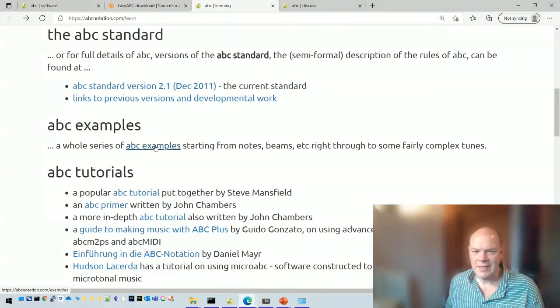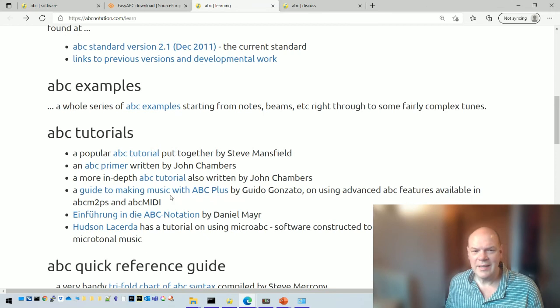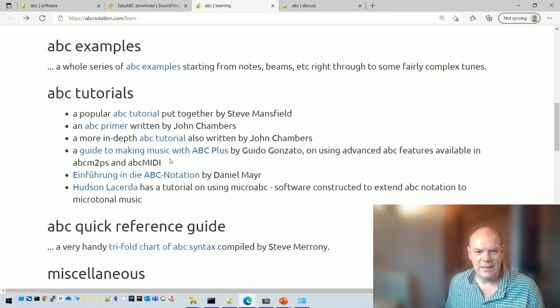There's a whole bunch of examples. That's where I'd suggest you go next. If you go to that page, there's a whole bunch of examples like I've been going through in this video, and you can see the code and the music that it produces together, and you can use that to figure out what you need to do. And then there's a bunch of tutorials as well, put together by lots of other people, and a really handy cheat sheet of ABC syntax. That's just a single page that shows you pretty much everything.